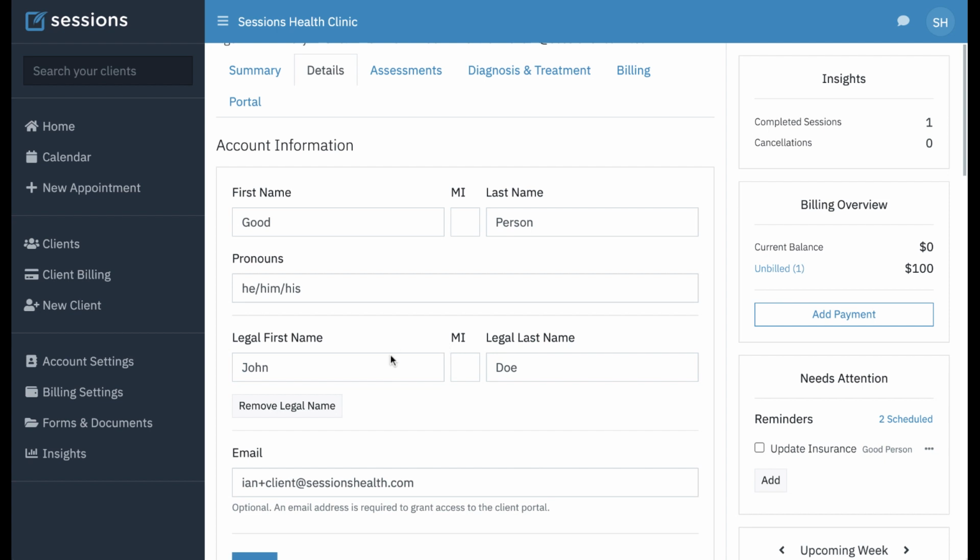Now, when we're dealing with insurance documents or super bills, the system will use John Doe, but everywhere else throughout the system, it'll use good person as the name, so that we see the real name, the client sees the real name, and the client portal, and so on.